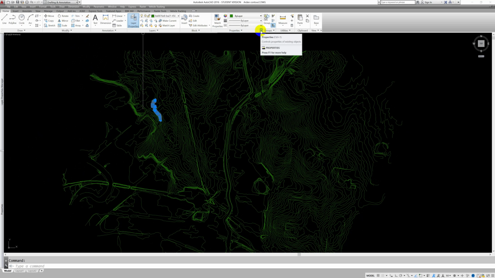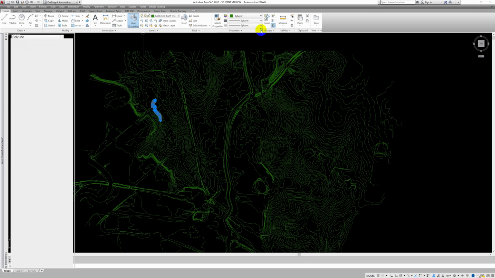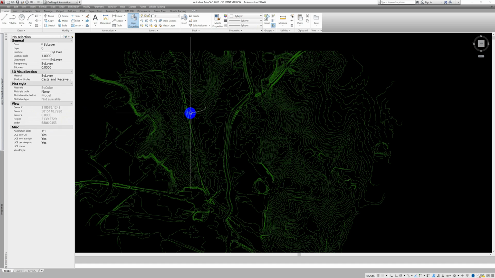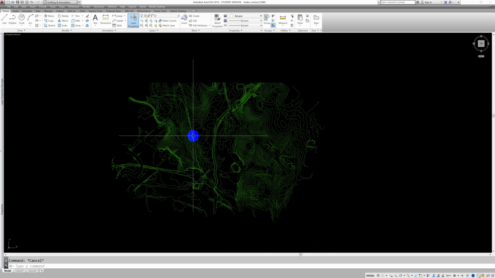If I select a piece of contour line, and if I go to the properties toolbar, I can get to that through clicking this little arrow on the right hand side here. And you'll see that elevation, with its capital E, is turning up as a property for each of these pieces of line work that is the contour lines.